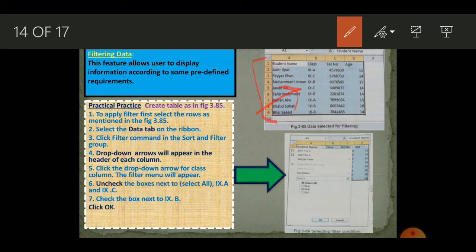For that you have to select this whole data, just like it appears in the screenshot. Then you will go to the data tab on the ribbon and click the filter command in the sort and filter group, and from the drop down menu an arrow will appear in the header of each column. Once you go through this process, you will be presented with this screenshot with this pop-up menu. You will be presented with these values over here. You can look at the screenshot in your book as well.